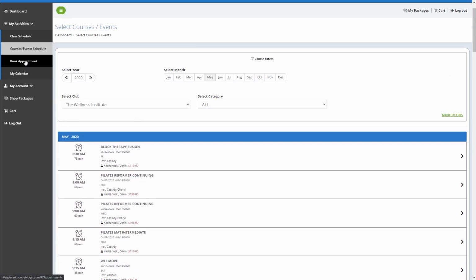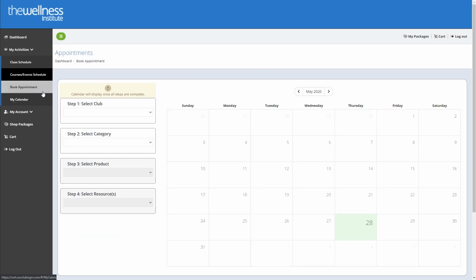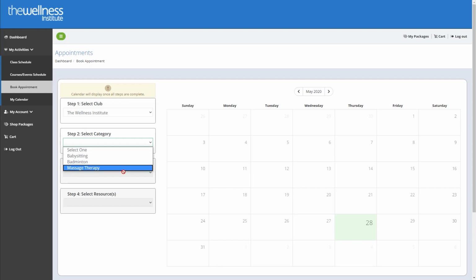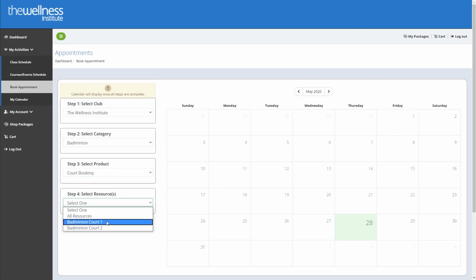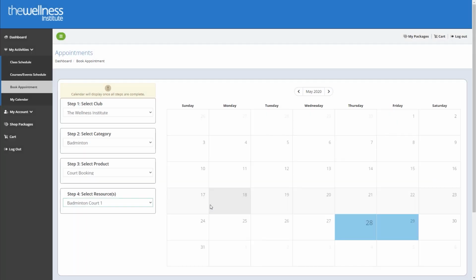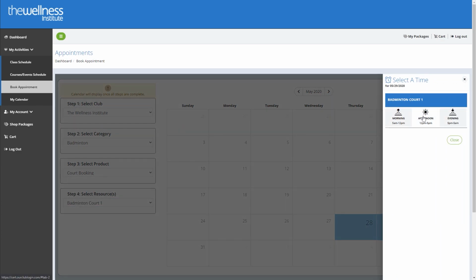All right. Under book appointments, this is where we go to choose options for babysitting, badminton courts or pickleball courts, and massage therapy. So by choosing one of these options, I can then choose the sub options. In this case, I'm selecting court booking, and then I choose either court 1 or court 2. And because we're looking at court booking, I can only book up to 24 hours in advance, so I can see the options that are available for the rest of today, or I can click and I can see other options. So I'm searching for tomorrow afternoon.